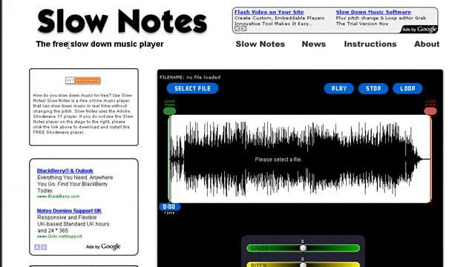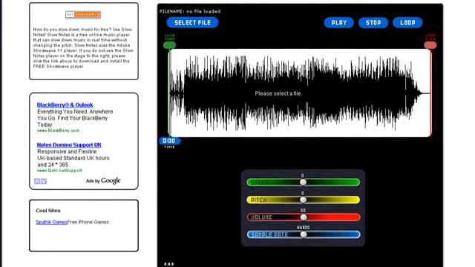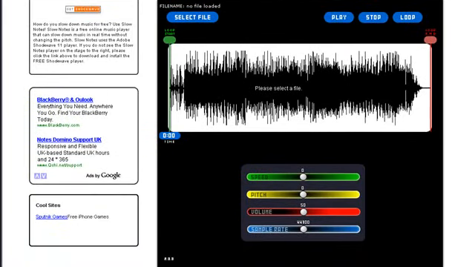What is the Slow Notes website? Well, as it says here, it's the free slow down music player. You can take an MP3 file and you can slow it down. Now, that probably doesn't sound like a fantastic thing in itself, but when you combine that with a backing track or a song that you're trying to work out, then you've got a really powerful tool.